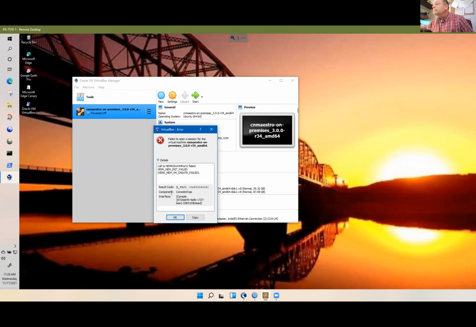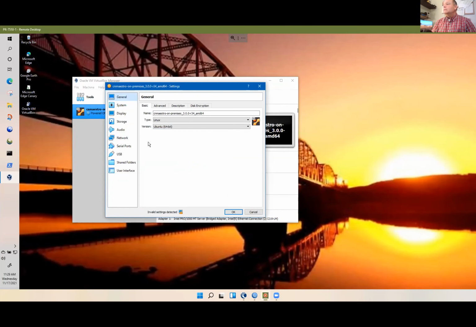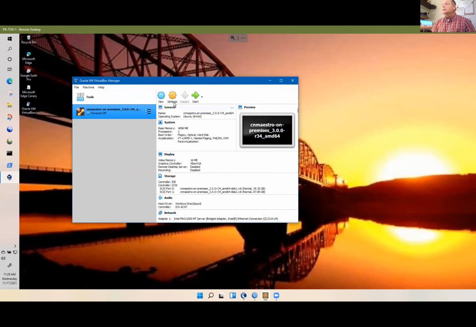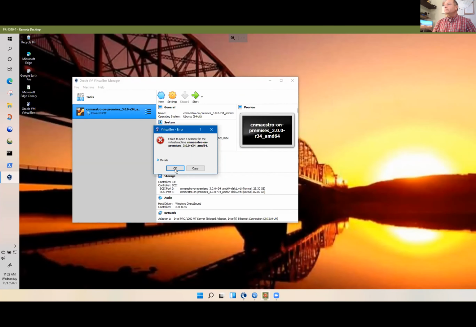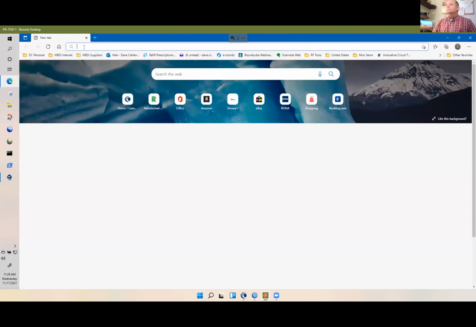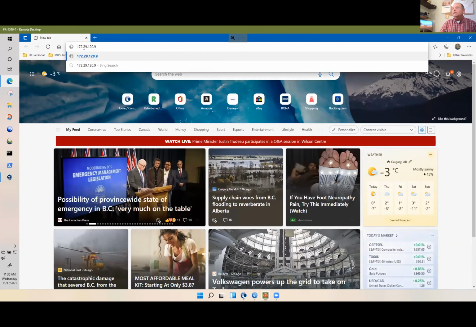Why did it fail? All right, let me go to settings. VirtualBox VGA. Should be that. Try that again. Nope. Of course, this is a demo, right? So it's going to be trouble for me. So let's just go to .9.